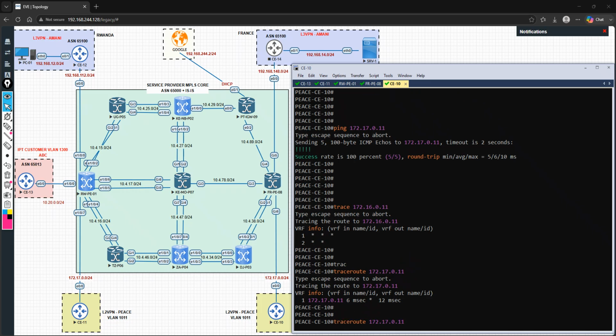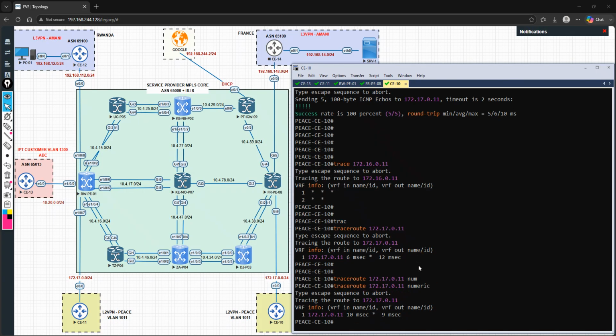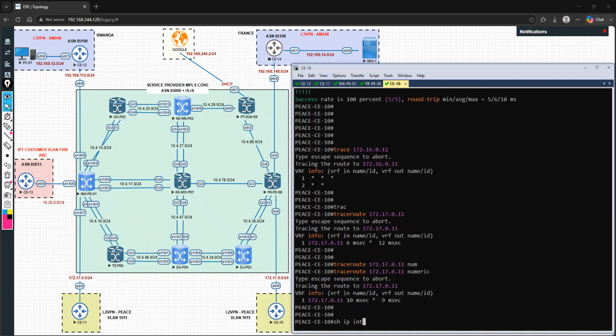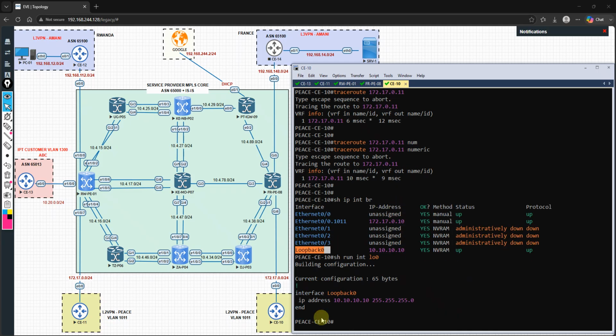To speed this up, you can just use the keyword numeric. So we have established a point-to-point connection. One last thing that we need to do: we said that L2VPN enables the customer to run their own routing of their choice. So we have these loopback interfaces here. If you just show run interface loopback 0, it's a /24.